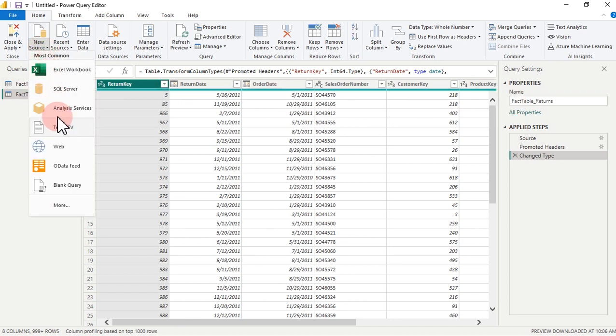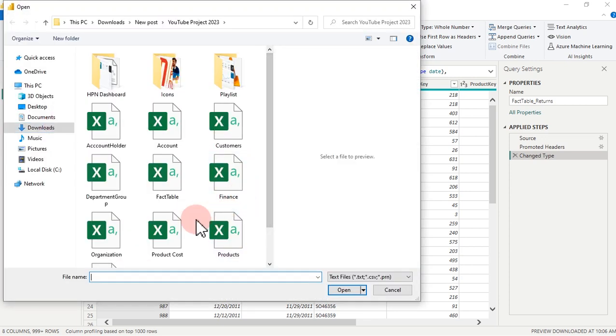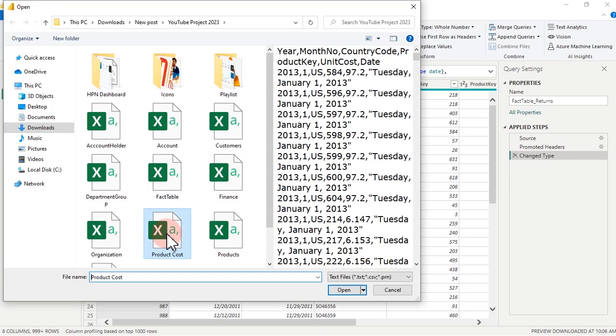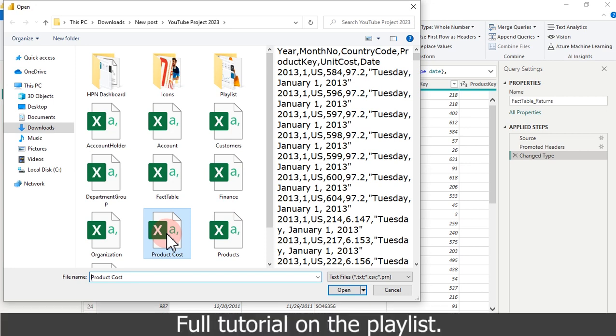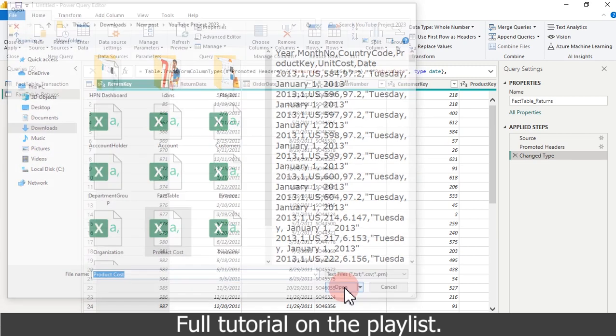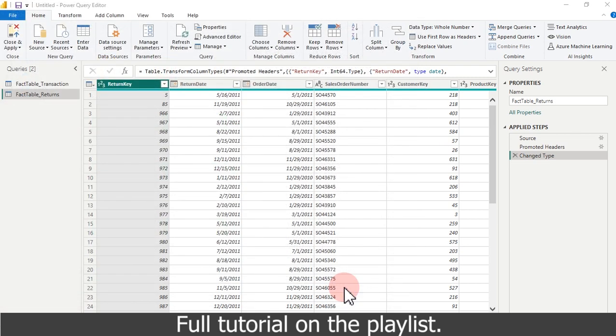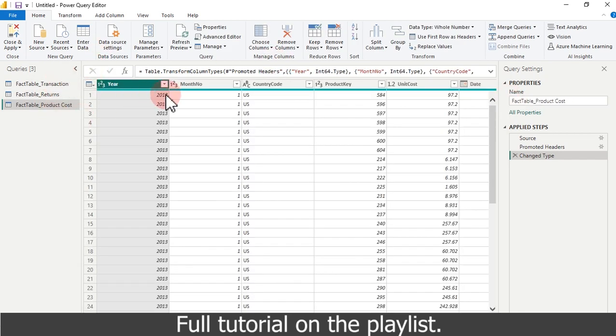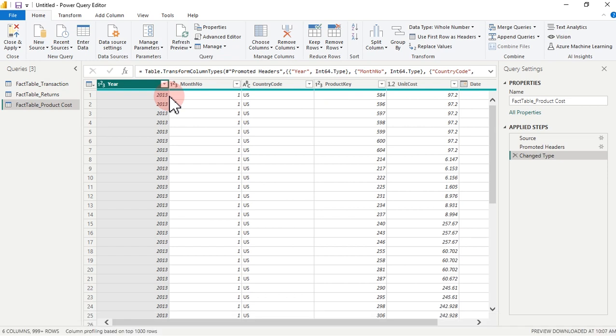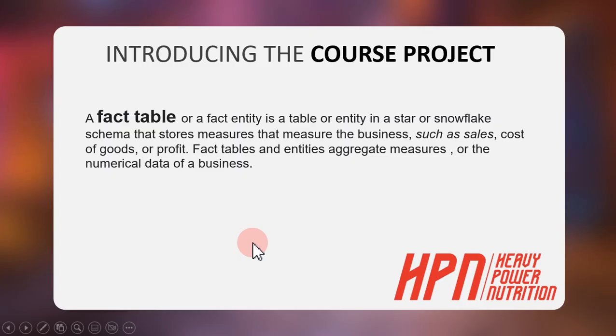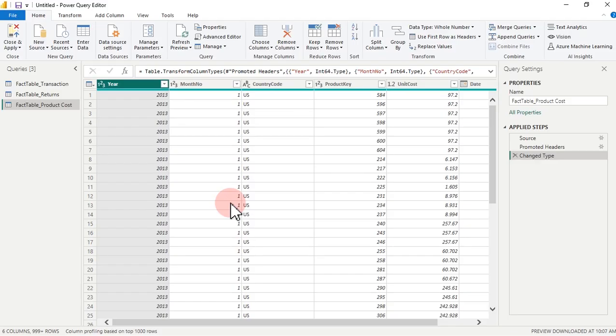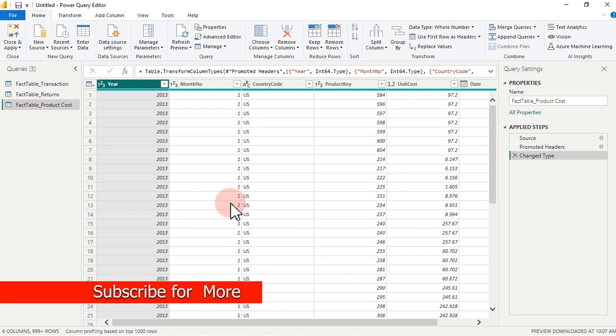So we do another one again, go to CSV. We have this particular Product Cost here as another fact table. Don't worry, I'm going to show you why all those are fact tables. In case you don't know what a fact table is, don't worry about that. So click on OK here. Our third fact table is here. We've just gotten all our fact tables. Now let us see what a fact table is. A fact table actually collects your day-to-day transactions. That is a simple term to use to describe a fact table.